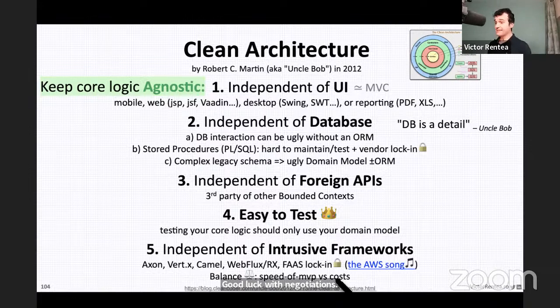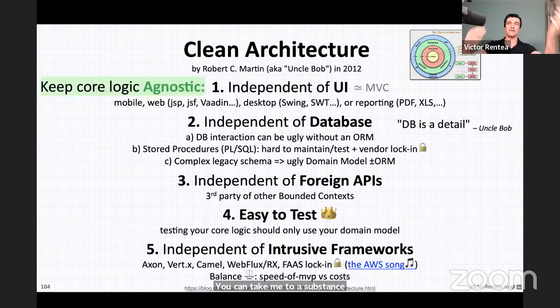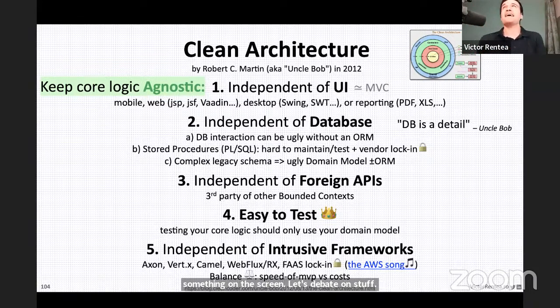And with that, you can take me to a certain slide, we can have something on the screen, let's debate on stuff. So, what do you guys think about all this? Is it still relevant? What weaknesses, what is your opinion?